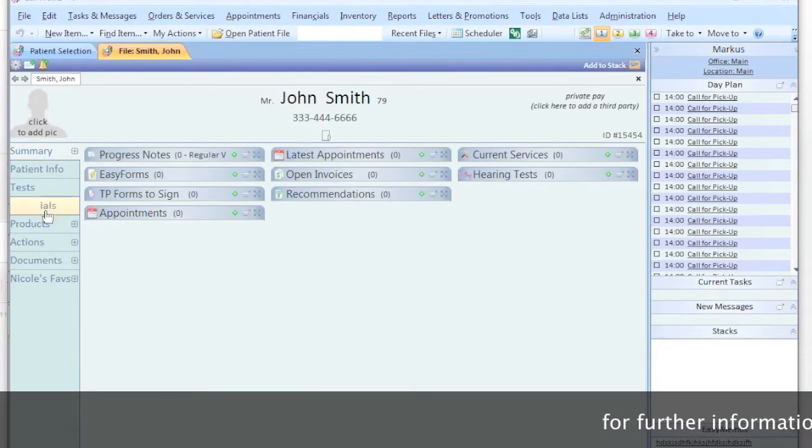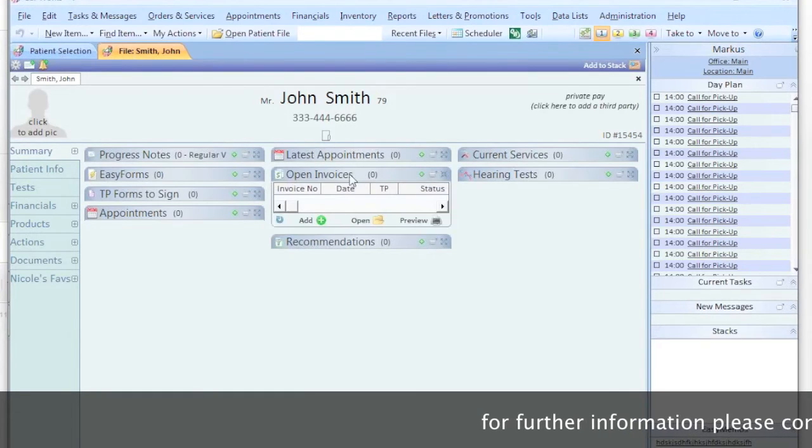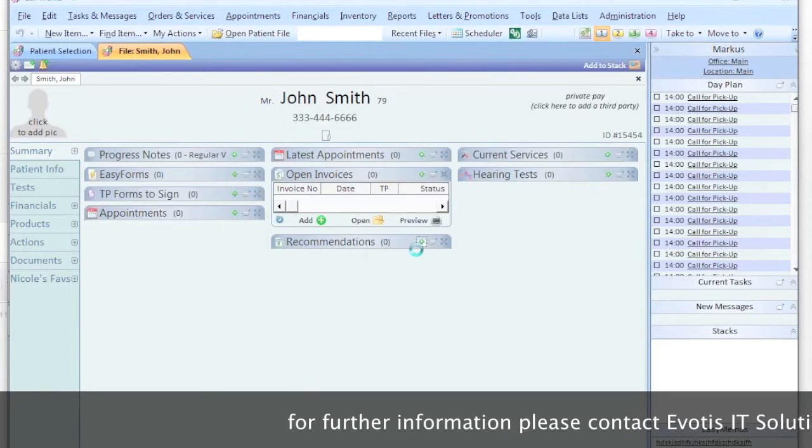And then the file is laid out by pages on the left here, so summary, patient info, tests, and so forth. And on each are panes. So I can drag these panes around, for example, open invoices or recommendations. I'll just open it up like so. So in terms of hearing aids, we can make a recommendation, turn it into a quote, turn the quote into an order, and the order becomes the sale. And that becomes the automatic invoicing.